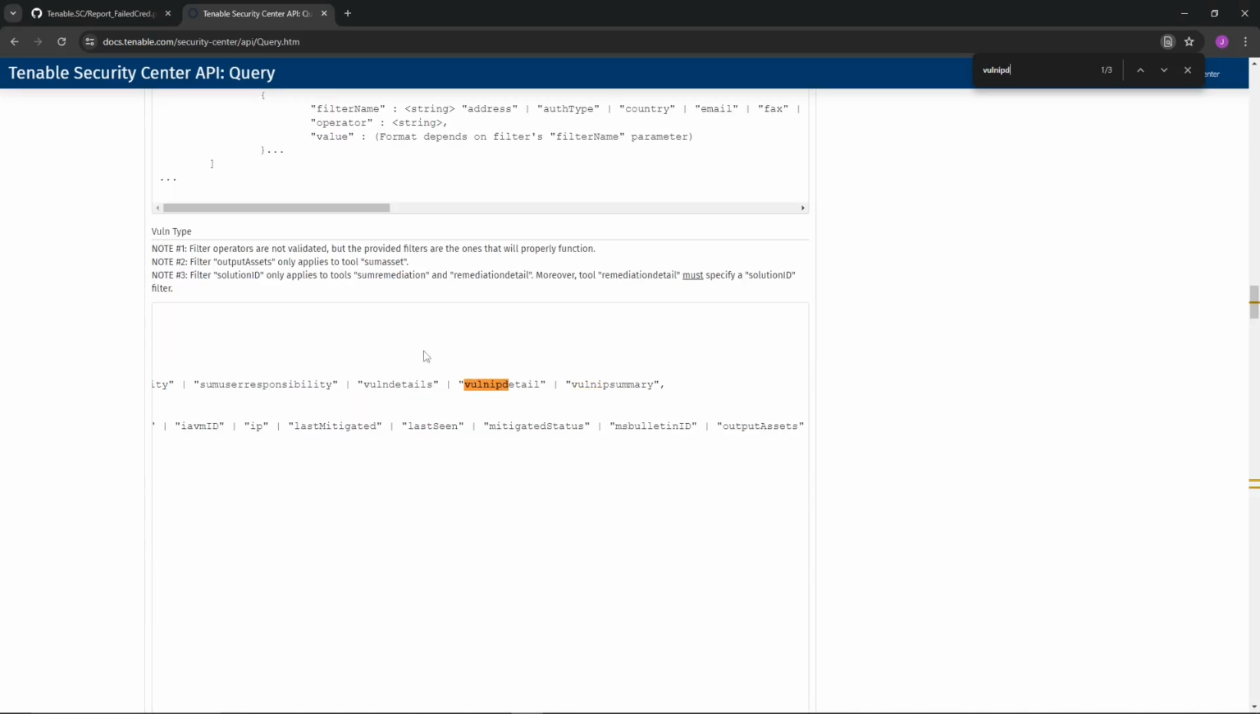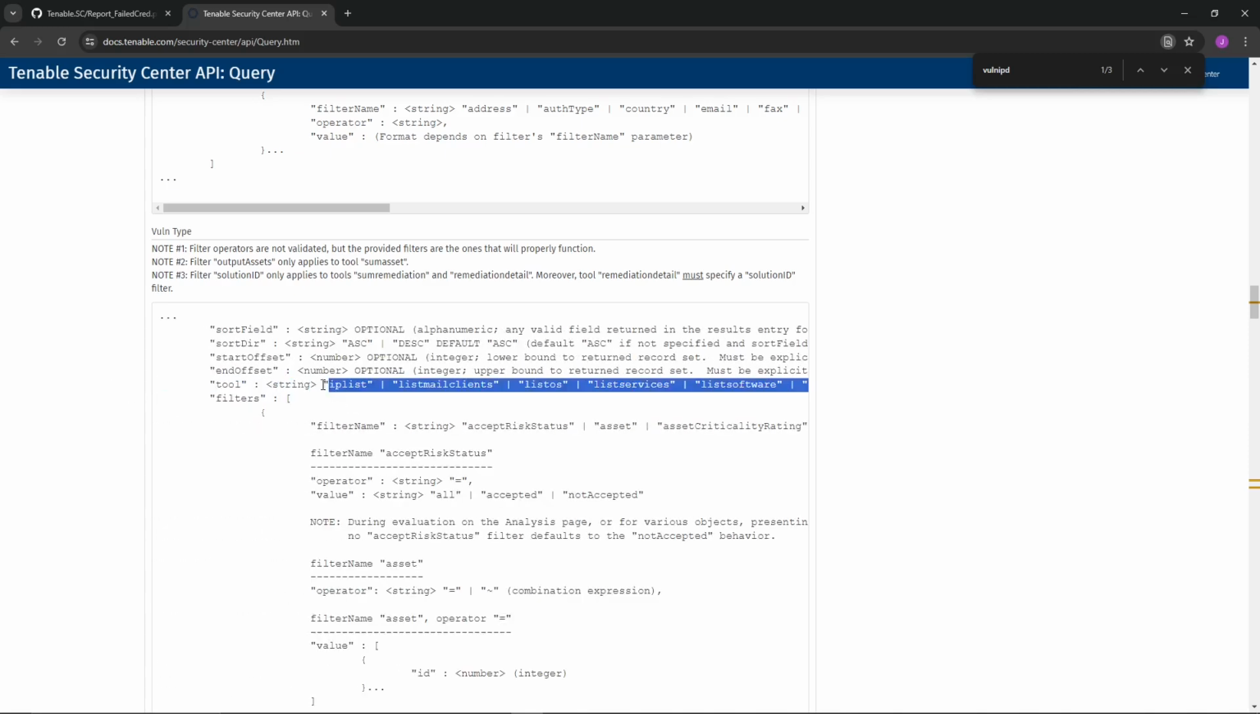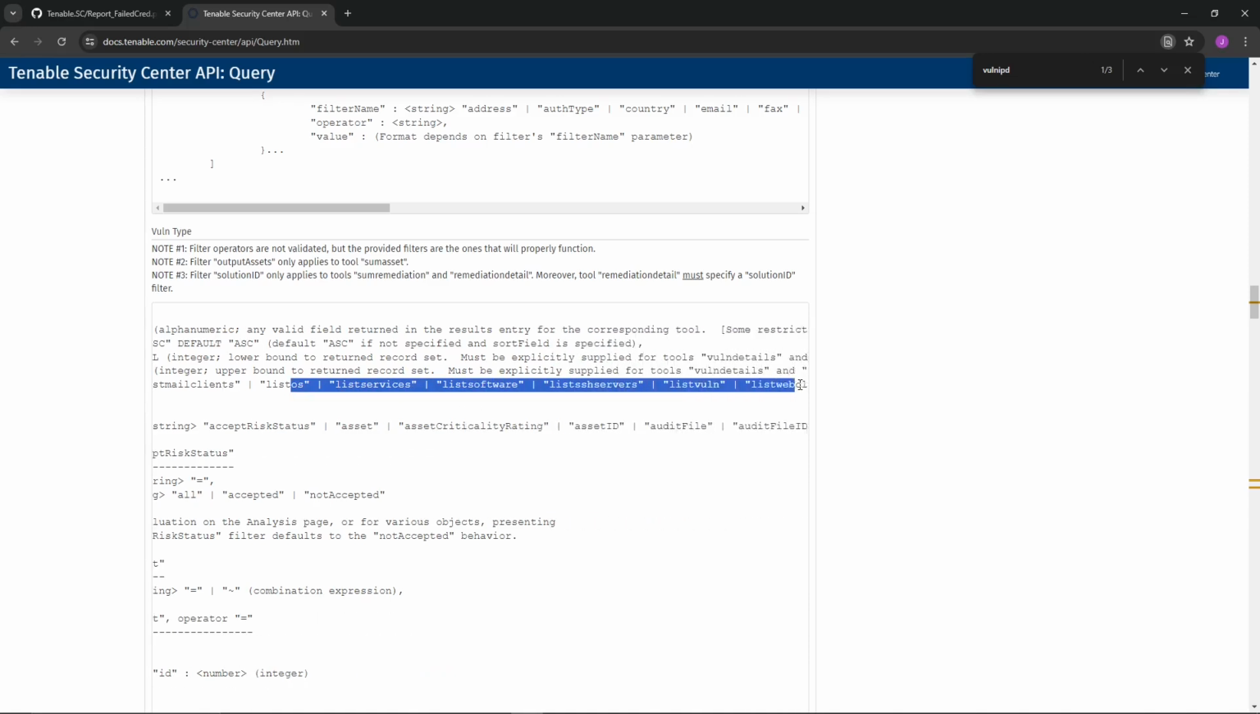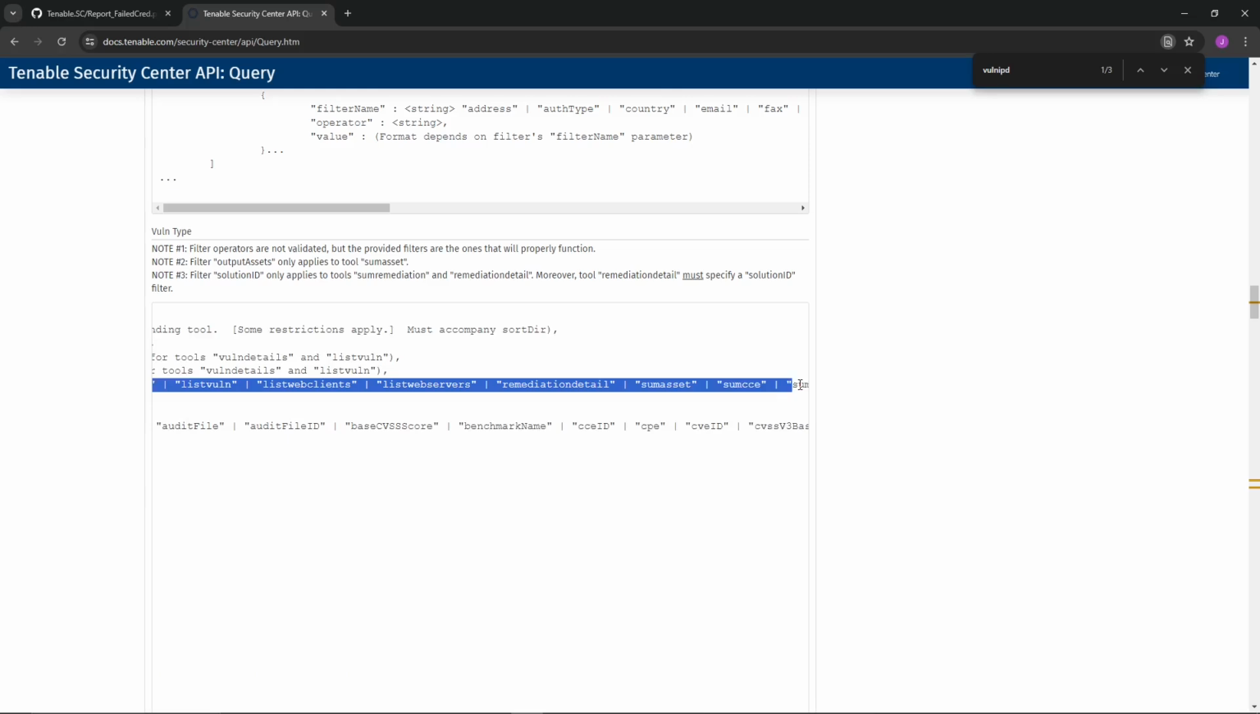This documentation is great, although I had some trouble figuring it out, because it doesn't obviously tell you every example, but I found one example and then I ran with it to find the other ones. These are all the different tools that they could use. So it's IP list, list mail clients, list services, list OS. A lot of this is also what you will see when you're actually using the Tenable interface through the browser.